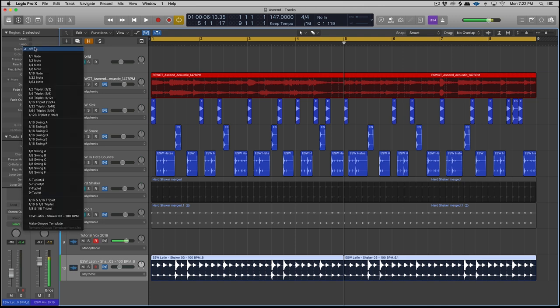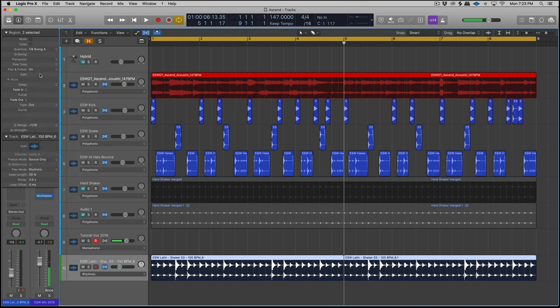So once you turn on one of these swing settings, or any of these modes or any of these quantizations, you're gonna have this extra box under it. So we'll just go to 1/8 swing A. That's Q Swing, and this is the strength of the swing essentially.